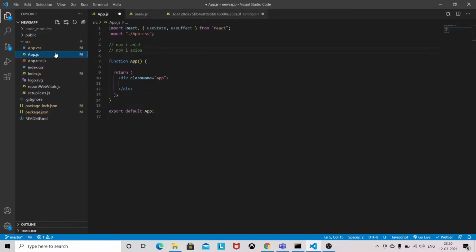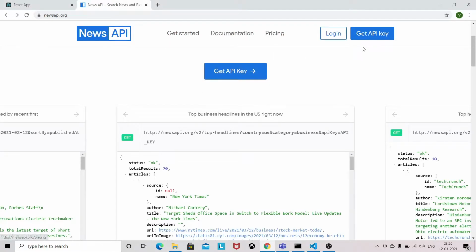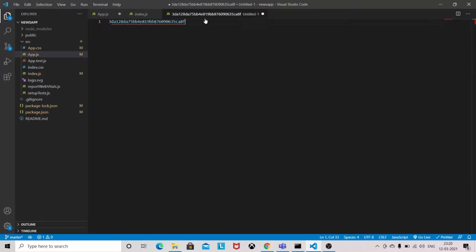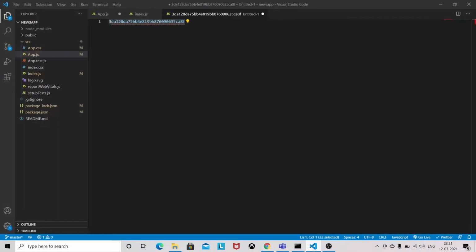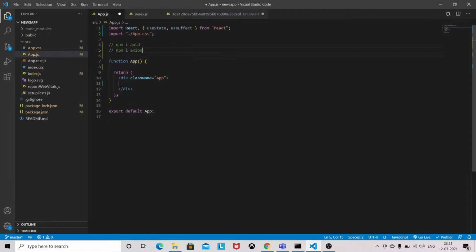After doing all this, once you register on this website to get the API key, you will get something like this kind of API key. You just need to paste it here in the API key. I will show you how to do that. Let's start working on this app.